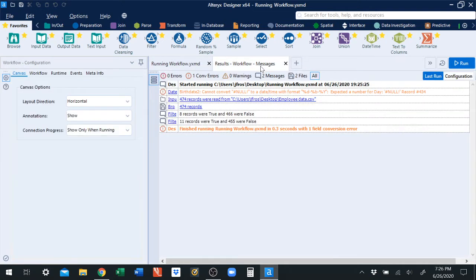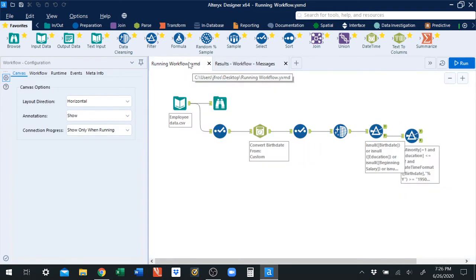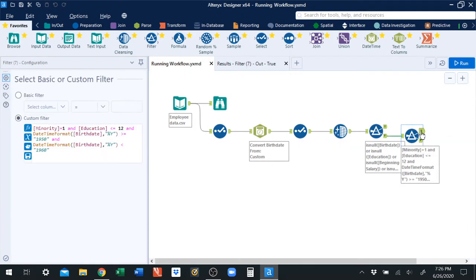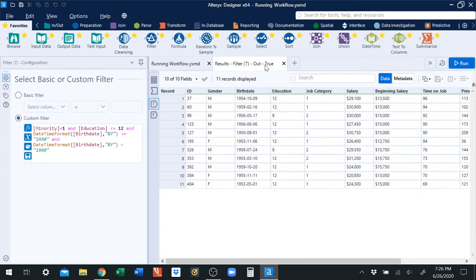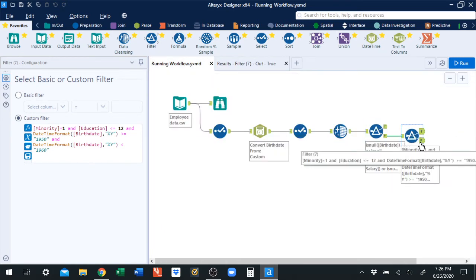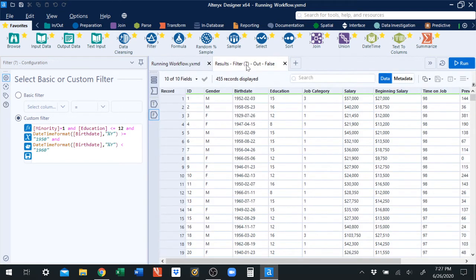11 records answered true to that criteria. As you can see, there they are. And the other 455 records answered false to this expression. And that's where we left off last time.